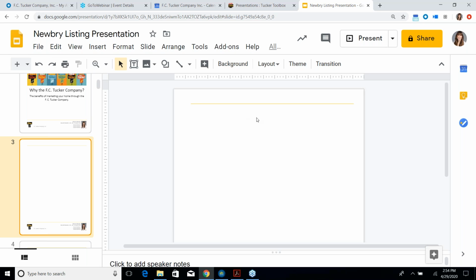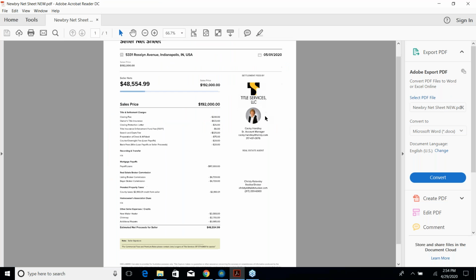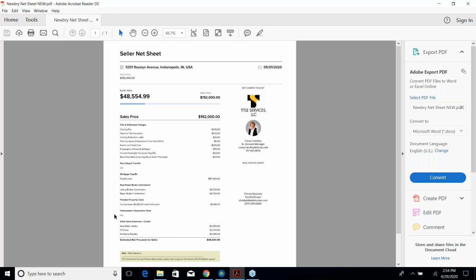The example I'm going to share with you is how to insert a seller net sheet. You could also insert information like comparable properties that you want to highlight, or anything else that you think is pertinent for that particular seller. In this case, I created my blank slide. I am going to locate the net sheet on my computer, and I found that here in my download section. Here's my net sheet that I want to include.